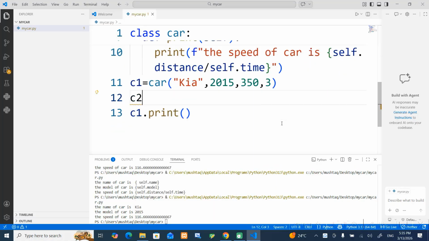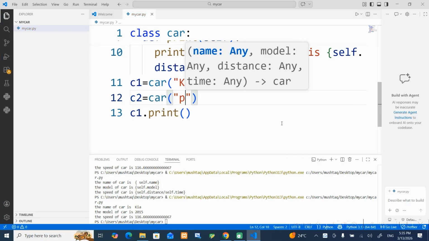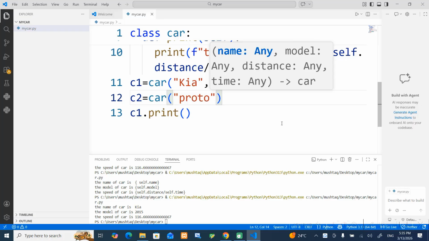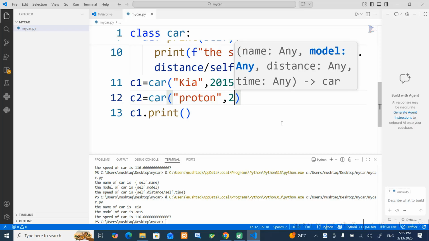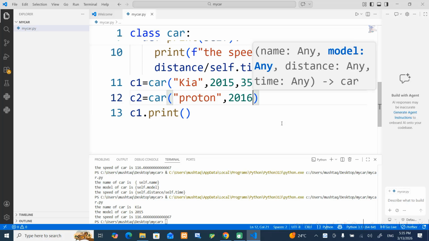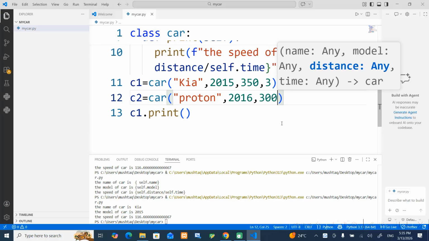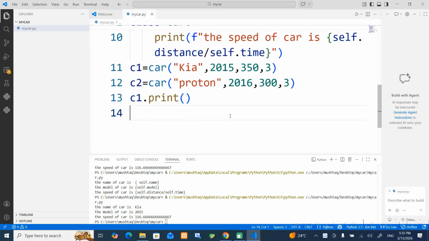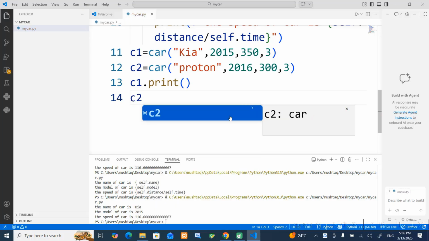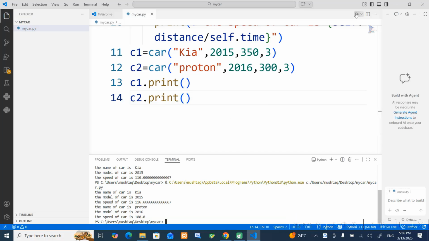C2 is equal to car Proton. Its model will be 2016. The distance it traveled will be 300, and the time will be 3 hours. You can print C2.print and add parentheses. So if we run the program, here is the K and its model and its speed, and here is the Proton, its model, and its speed. The program has ended.